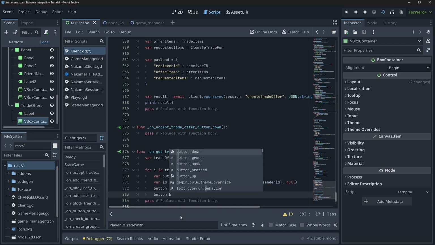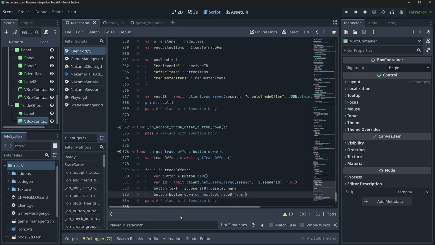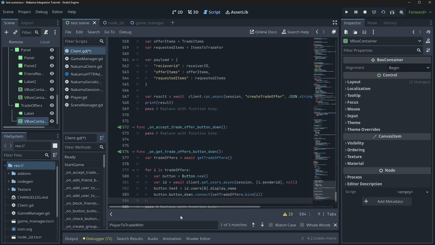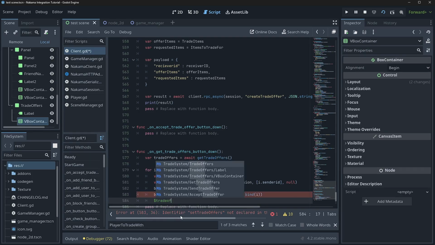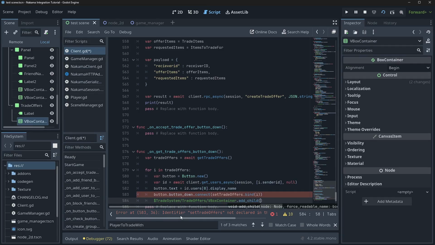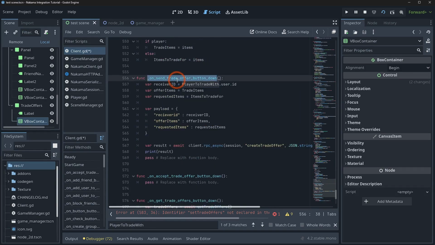And then we'll say button.button_down.connect, and I'm going to create a function called set_trade_offers.bind, and I'm going to bind i. And then I'll come in here and I'll hit $TradeOffersVBoxContainer.add_child, and we'll pass in button like that. Now, set_trade_offers is not created, so we'll have to create that, right?